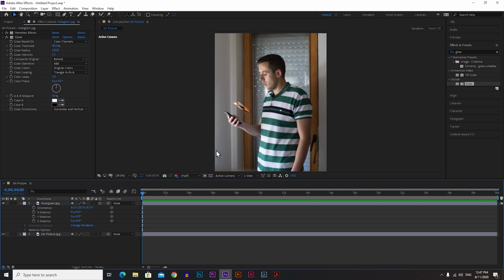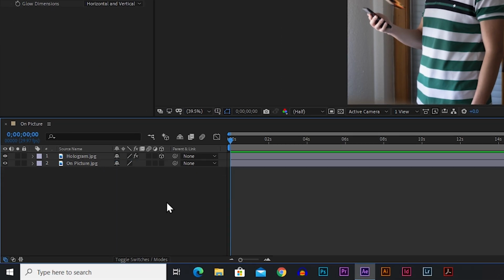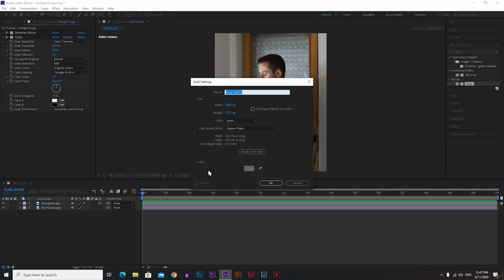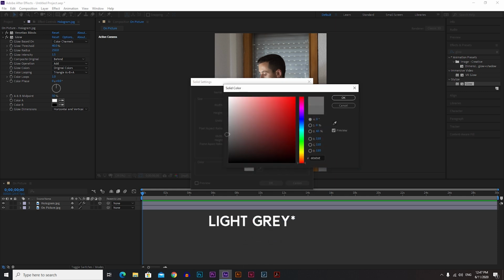Okay, I think that this is good. And now we need to add something that looks like light that is coming from the phone. So to do that, I'm gonna close this hologram here, go under the timeline and right click, new, and then solid. For the color, I will choose light blue. You can choose any color depending on your picture. You can choose blue so it looks like the hologram.